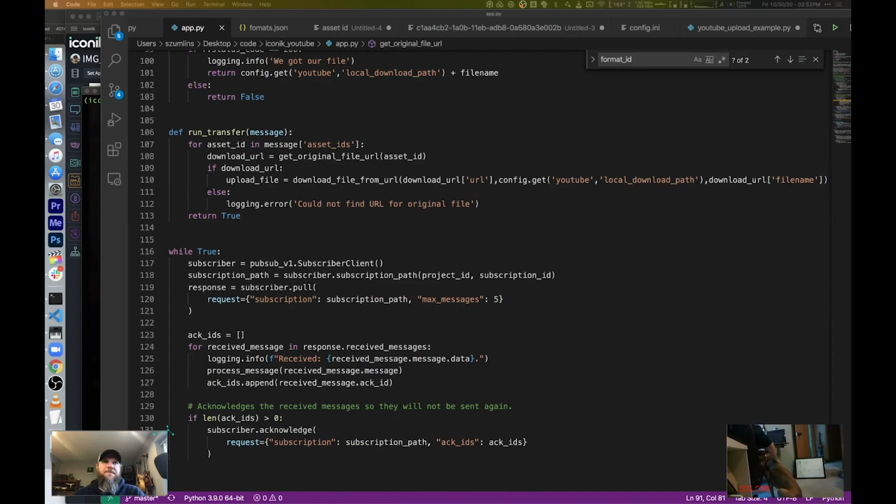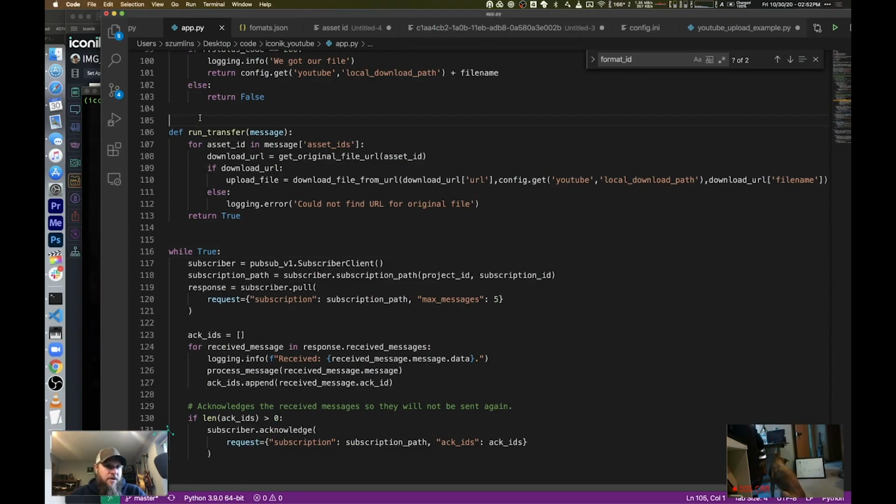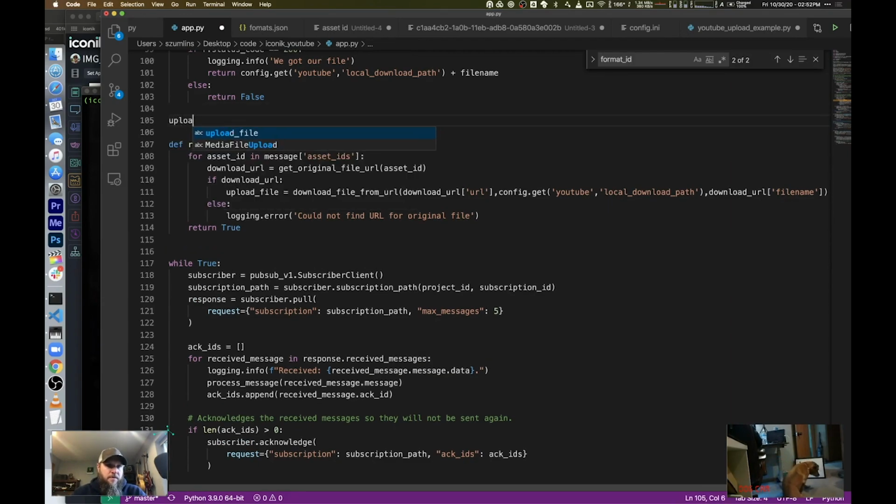No barkies. Okay. So we're going to take this and make a new function, which is going to be upload to YouTube. Def upload to YouTube, and it's going to take file path as the pointer.